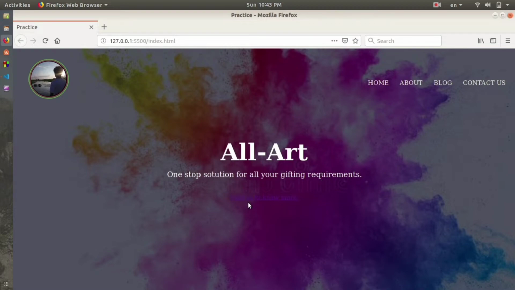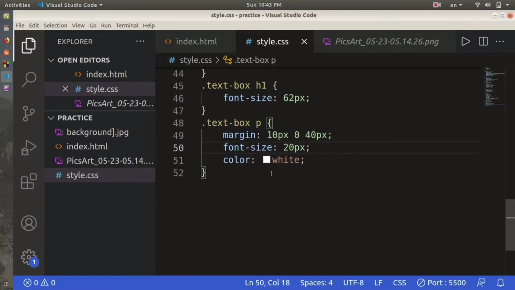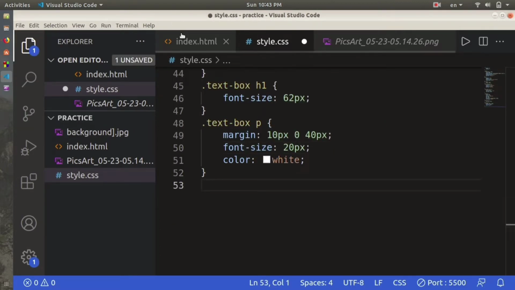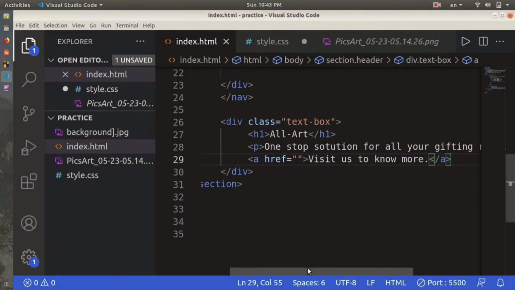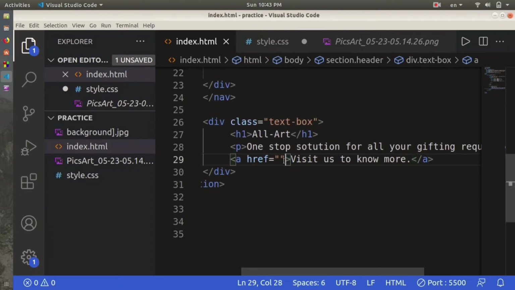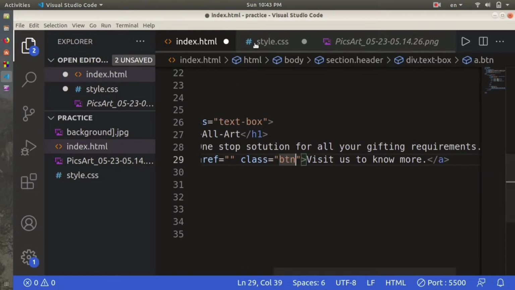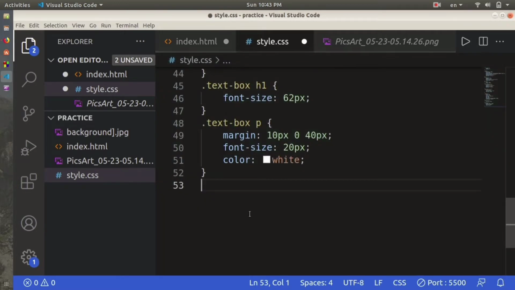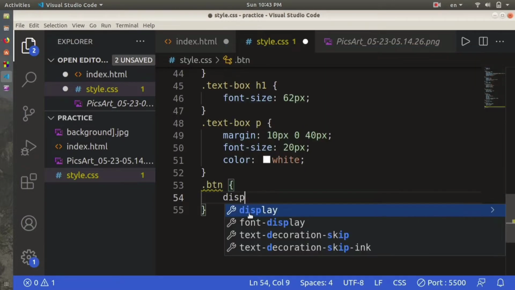So the next target is to change this, Visit us to know more. This anchor tag. So for that anchor tag, we are going to style a lot of things. So at first, let's go to the anchor tag. I haven't specified any classes here, so I'm going to give it a class name. Let's say class. So I'm going to name this class btn for button. Okay, let's go to the style sheet, and here we are using the class btn, and on btn we are going to use a lot of things.